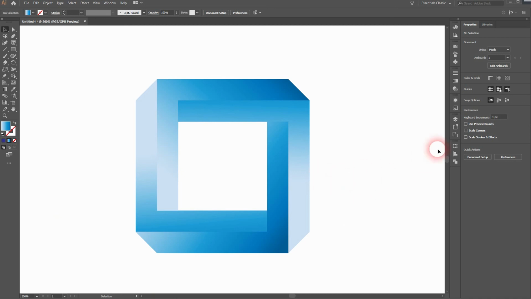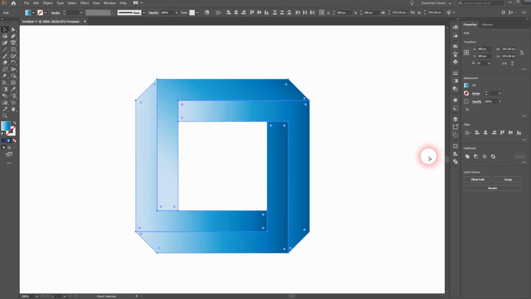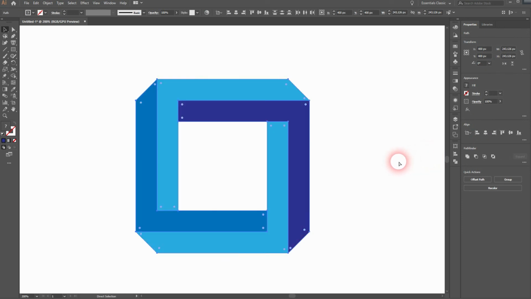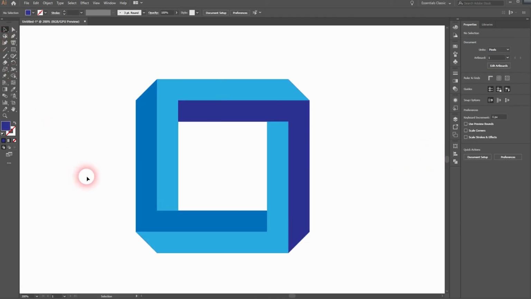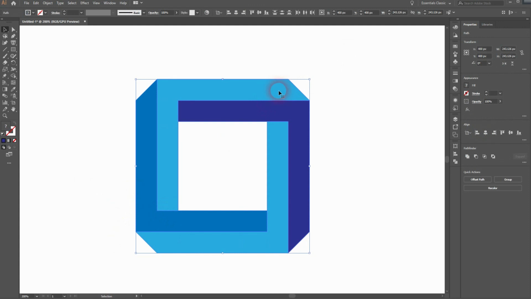I personally liked it like it was before, so I press Ctrl Z until I've arrived at this version. You can now group it, right click group, resize it holding Shift and Alt. And this is the impossible square in Adobe Illustrator.